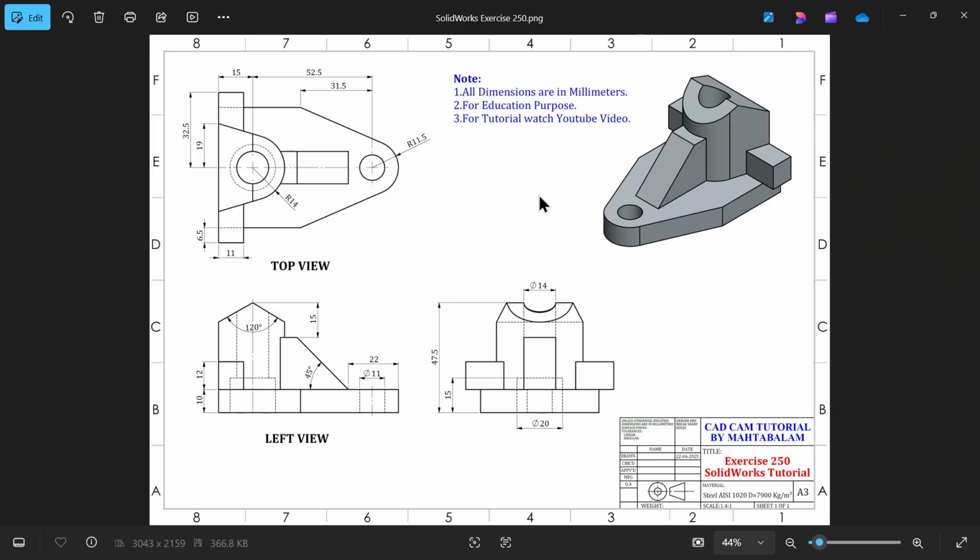Let's take one more exercise in SolidWorks. This is a simple exercise, but it is important. Now look, all dimensions are in millimeter. Here we have three views: top view, right side view, and one isometric view. This is actually created with front view.